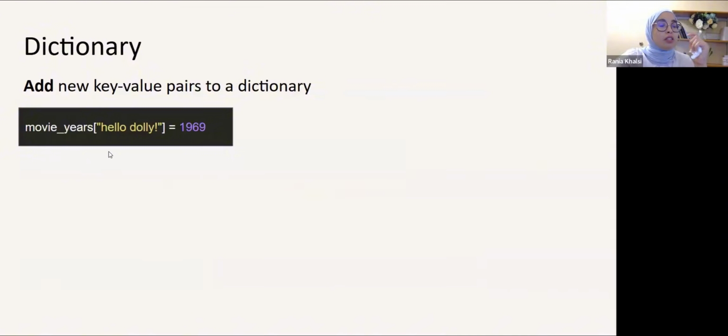Next, we can add new elements, and when I say element, it means one element has the key and the value. So we can add new key value pairs to our dictionary. For example, here in movie years, I'm adding the key Hello Dolly, and I'm giving the value 1969.